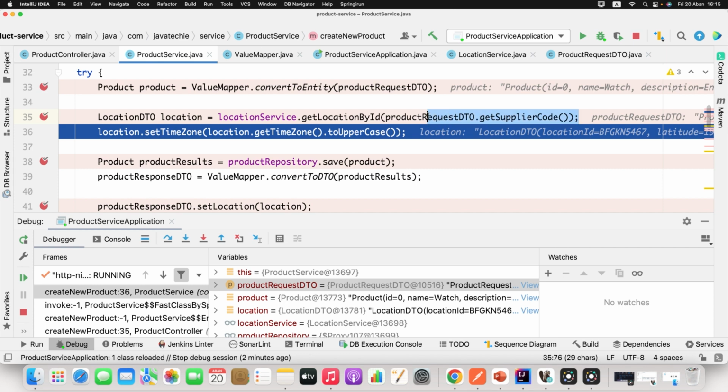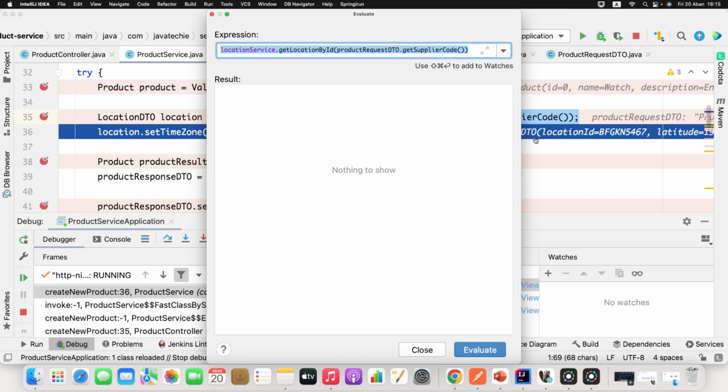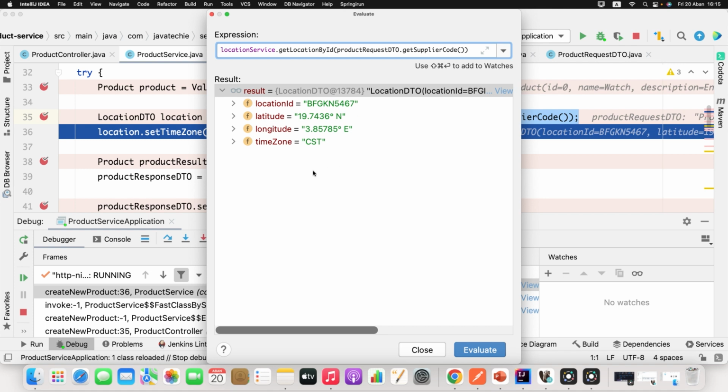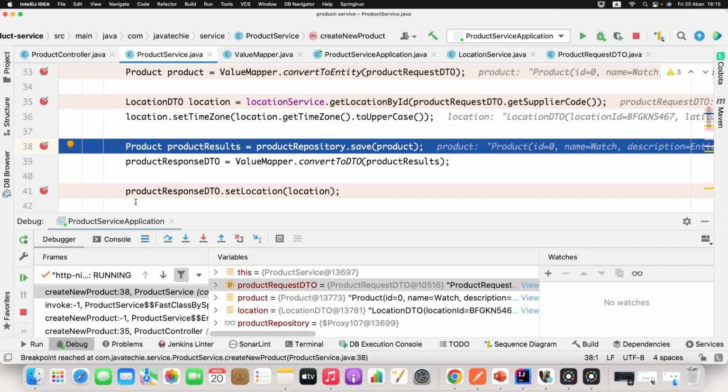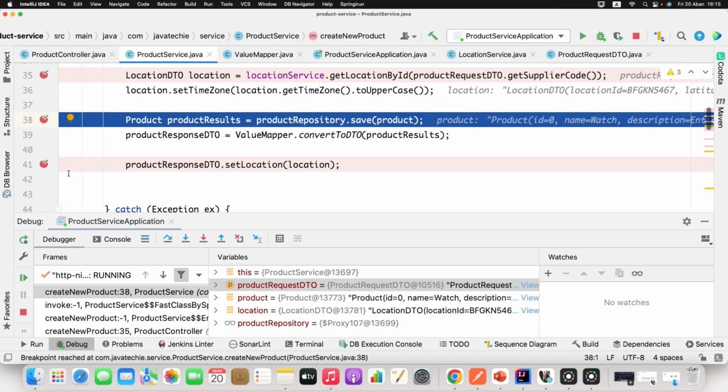To verify what value it is giving, you can simply evaluate it. Because this method call already happened in line number 35, and now I moved to line number 36, but still I want to see what the response is when you execute this particular line. So just evaluate it and see the response you got. These are the responses we received. Now again, if you want to directly jump to the next breakpoint, line number 38, simply use F9, and again if you want to jump to 41, which is the next breakpoint, press F9, or if you want to check the next line, just do F8.